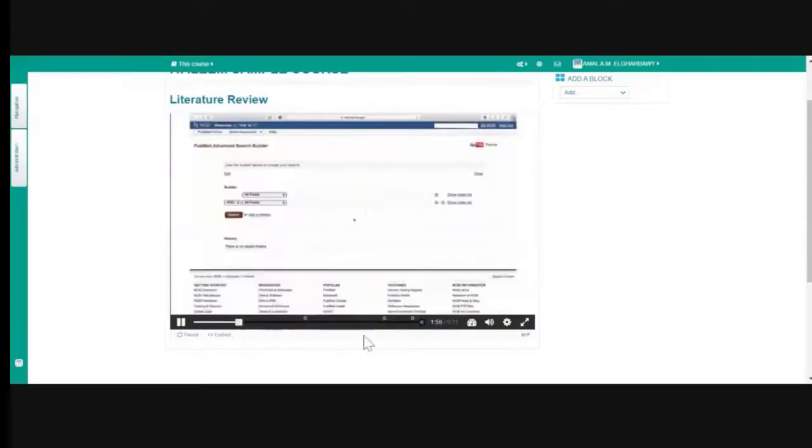Now remember, we're coming to the search engine having already done some thinking, right? So we've identified a purpose for our literature review.